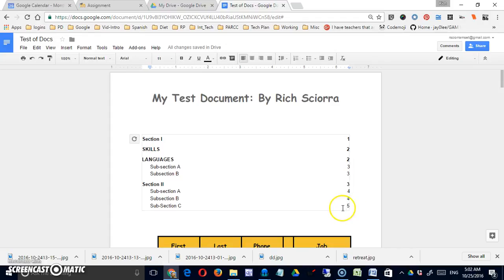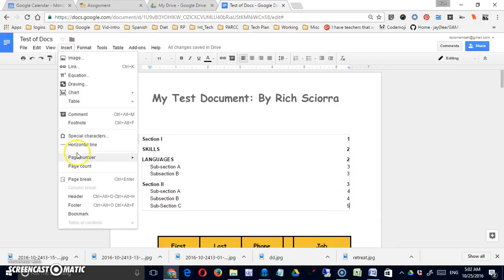Additional features include 2 types of page numbering, so let's look at those now. So I can insert a page number, and it's going to let me put it here in the upper right, but skipping the title page, skipping that first page, so it starts with the number 1 on the second page, or I can put it down at the bottom.